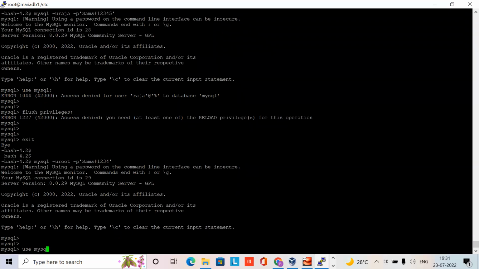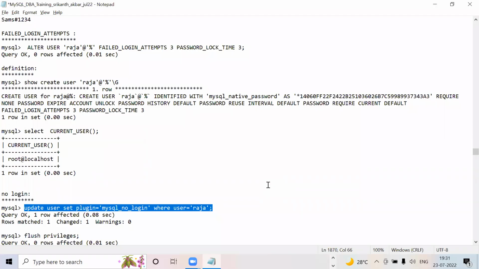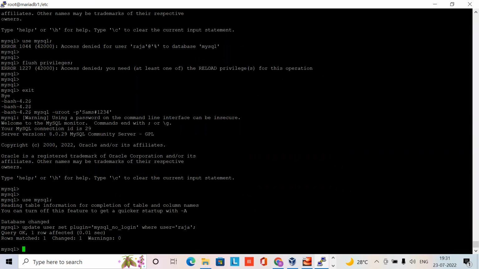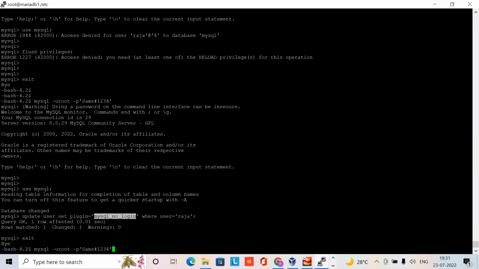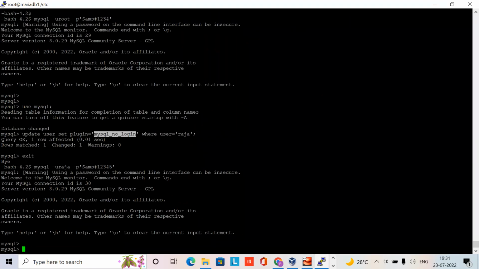Use MySQL. For example, I completely don't want to allow this user, Raja, access to the database server. You can make the user no login. Raja's password is correct only. Okay, Raja's password is correct, but you are able to connect.